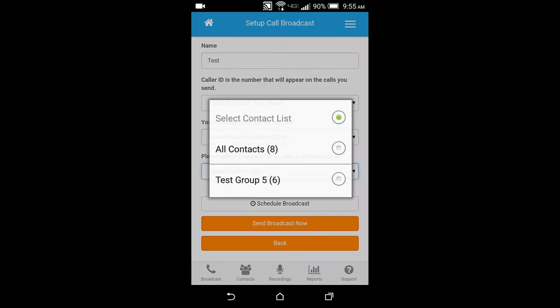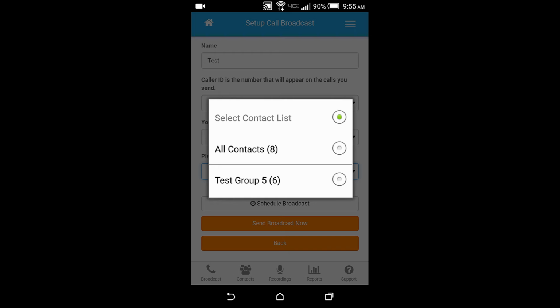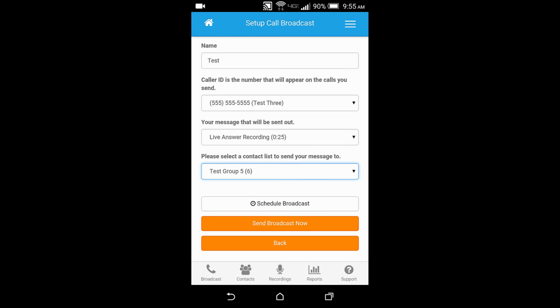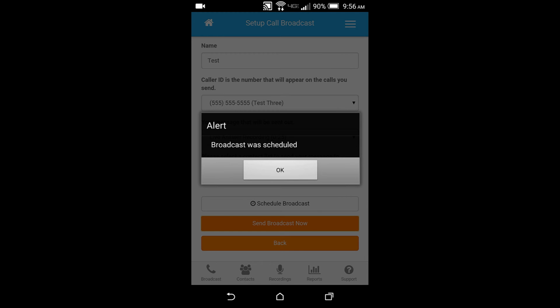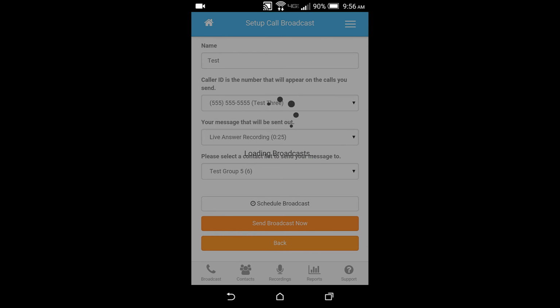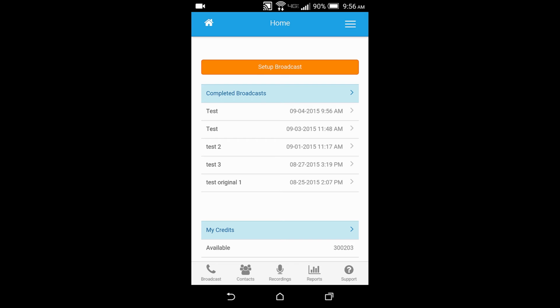Then it's going to ask what contacts you want to go to. Now, you have the option to send it to all of your contacts, or if you have set up contact groups, you can select those. So let's go ahead and select our group. Now, down at the bottom here, you have the ability to schedule your broadcast or send it immediately. So for this, we're going to go ahead and send broadcast now. And you can see that the broadcast was successfully sent, so we're going to click OK. Now, the broadcast is going to go out to all of our contacts.